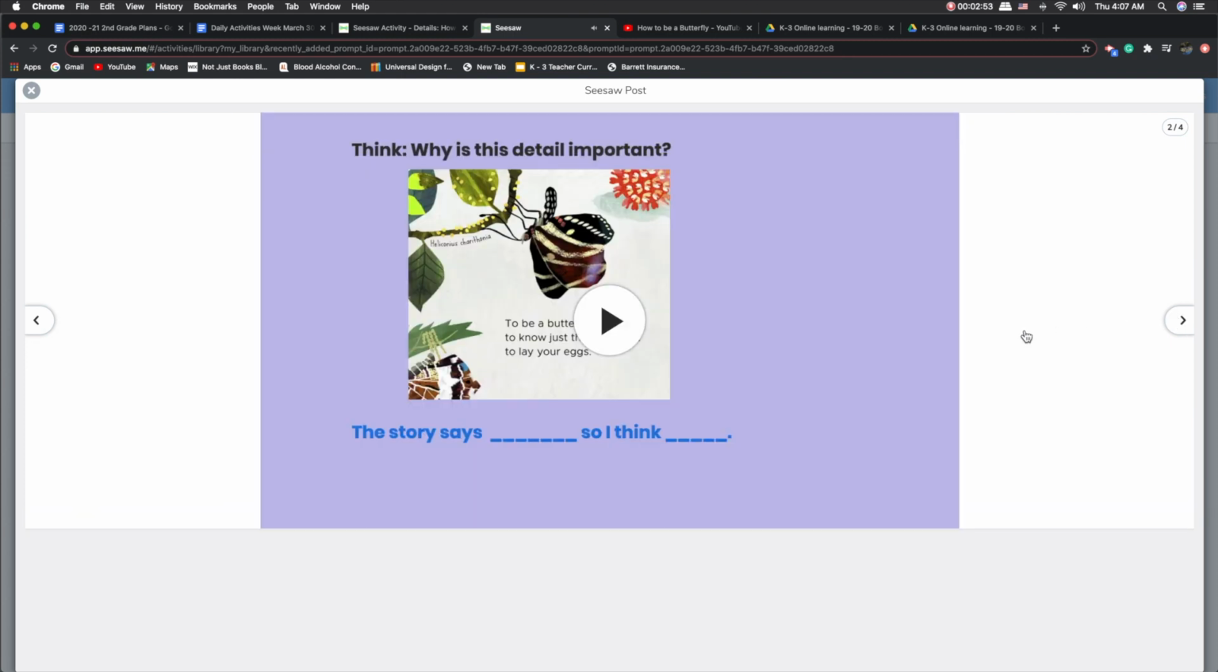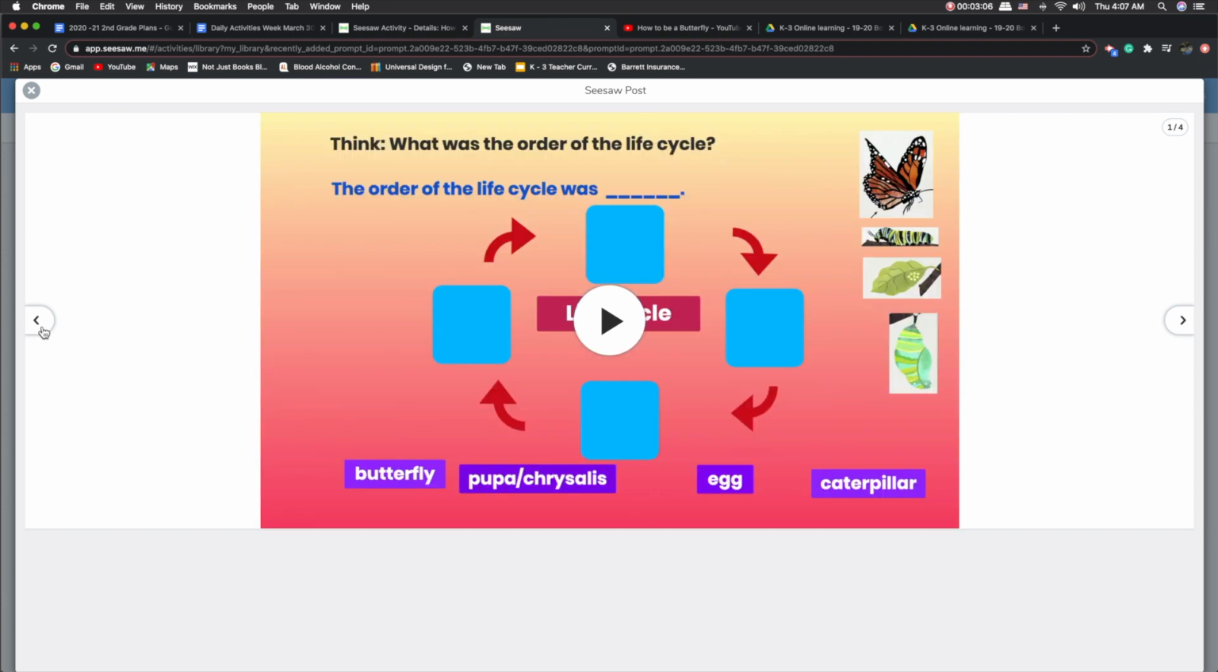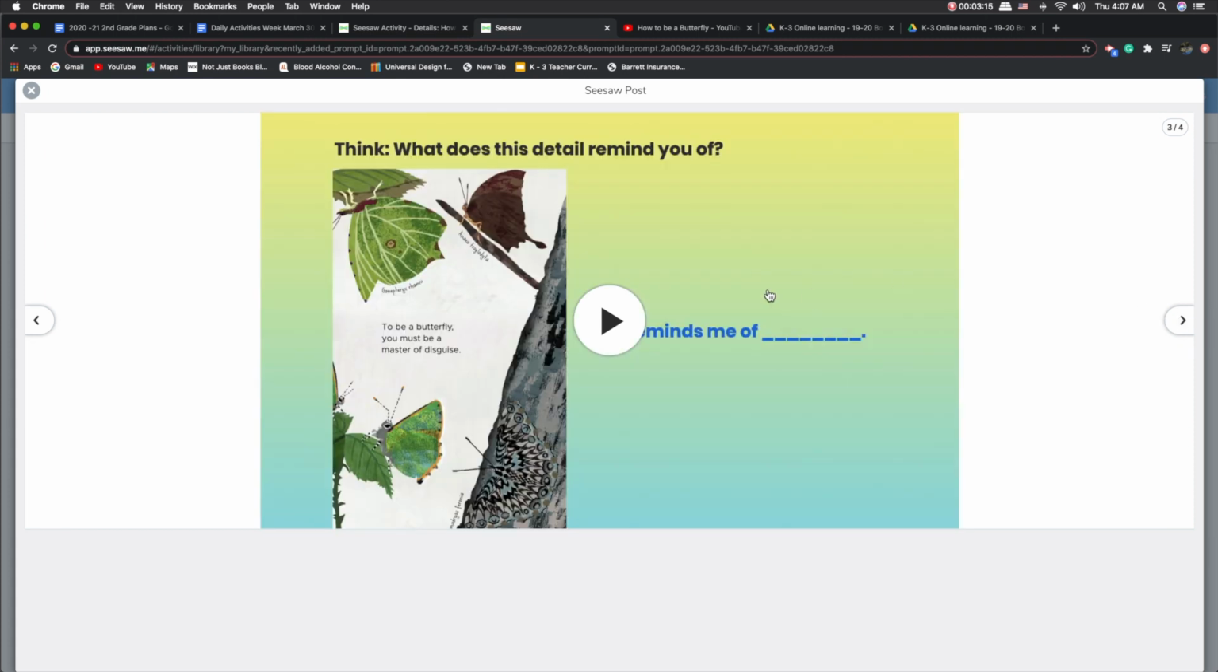So last year we had some difficulty figuring out how to get the kids to do the activity. In retrospect, what we should have done was duplicate the slide. So one slide would have the directions, and the next slide they would be able to show their work. So these are just the different activities that they had to do with that story that I recorded.